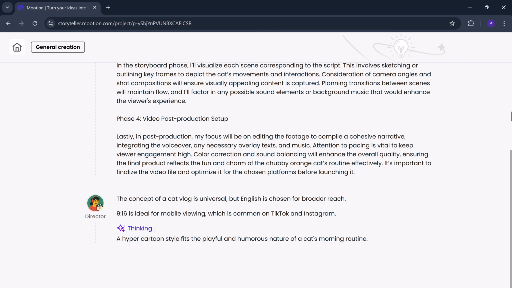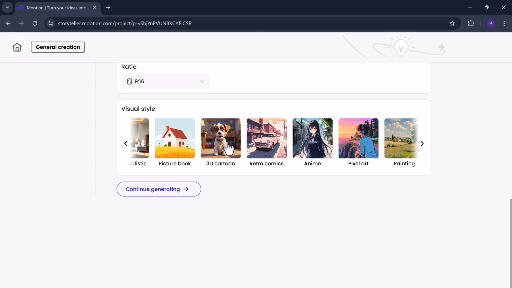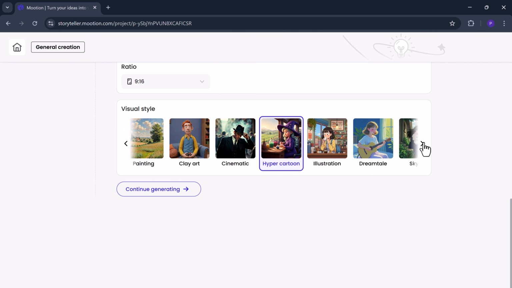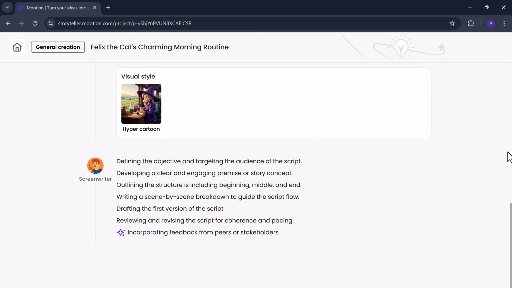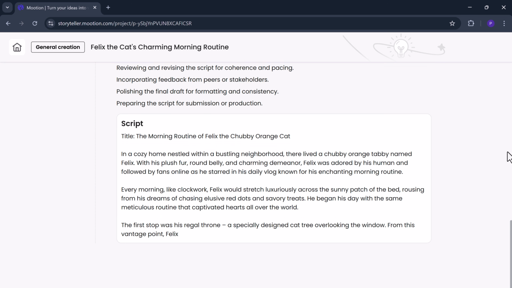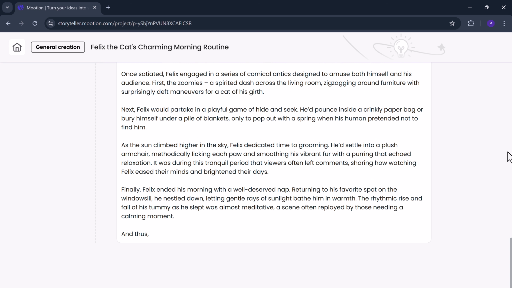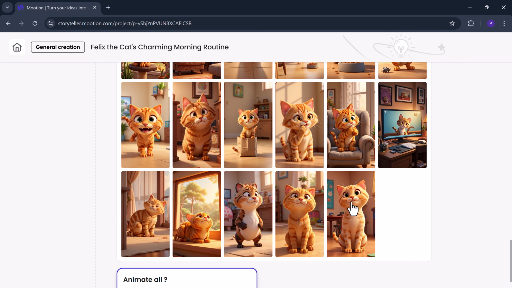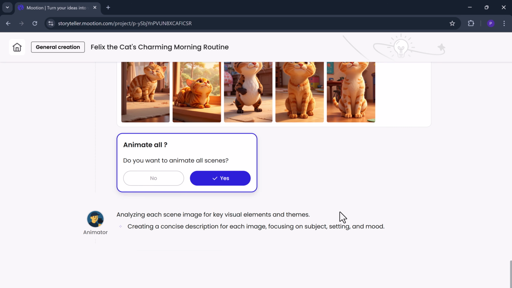After that, it gives you options for visual styles. You can choose cinematic, illustration, painting, 3D, and more. For now, I'll keep hyper cartoon selected. Next, Mootion polishes the script and begins generating images to match each scene. Once that's done, it asks if you'd like to animate the photos. Just click yes and Mootion will automatically animate all of them.